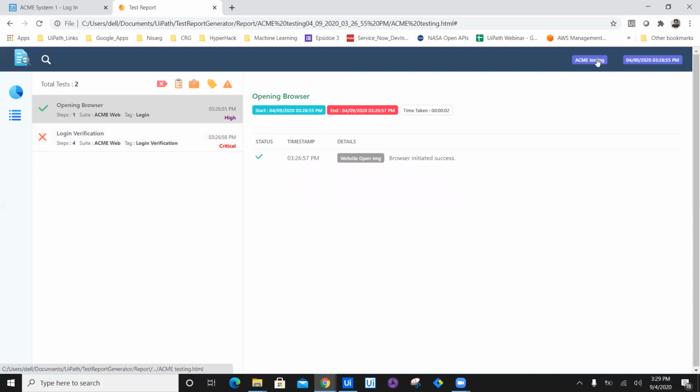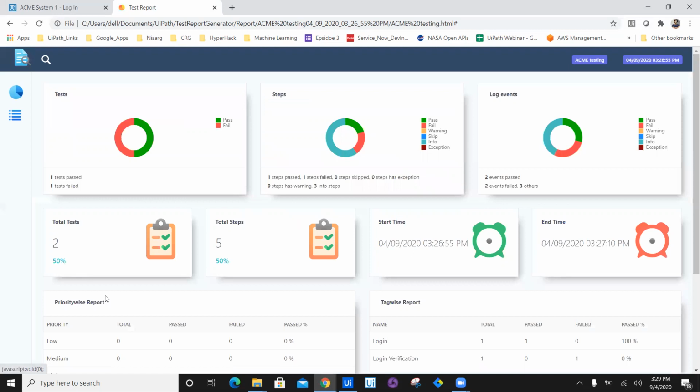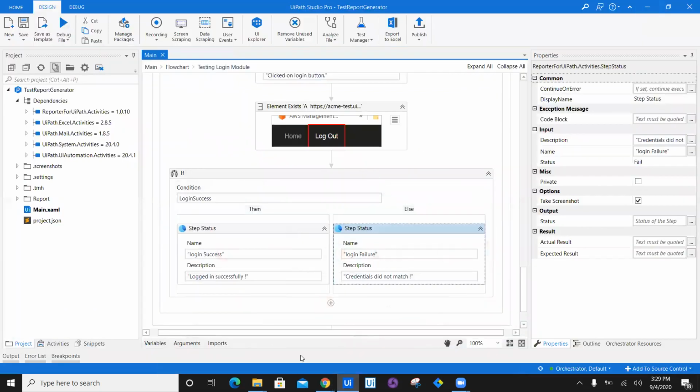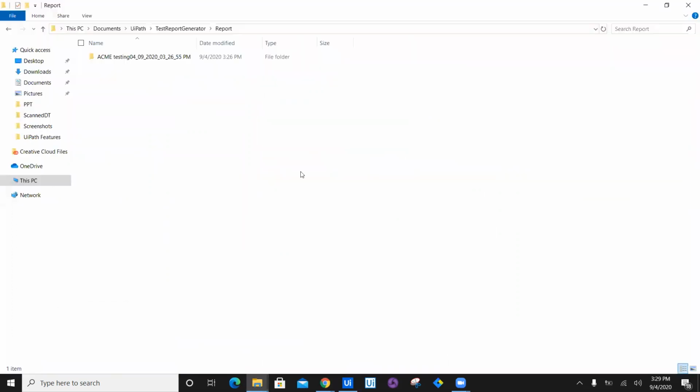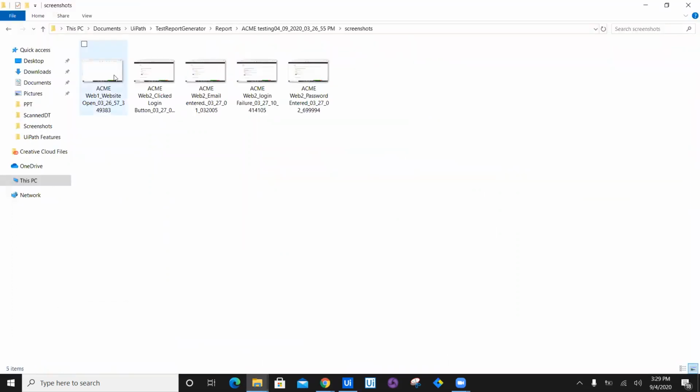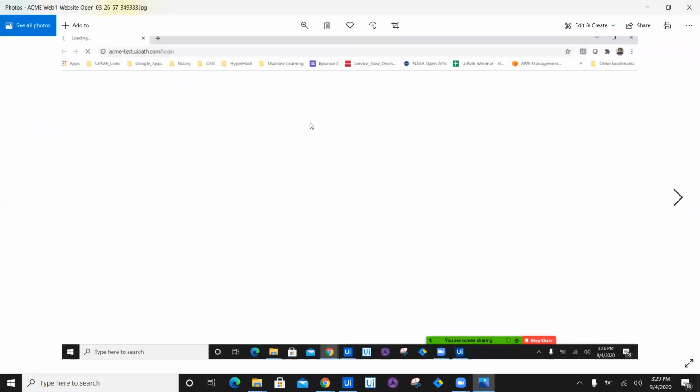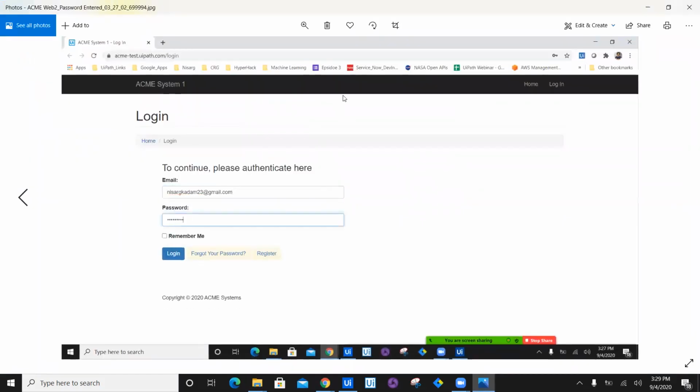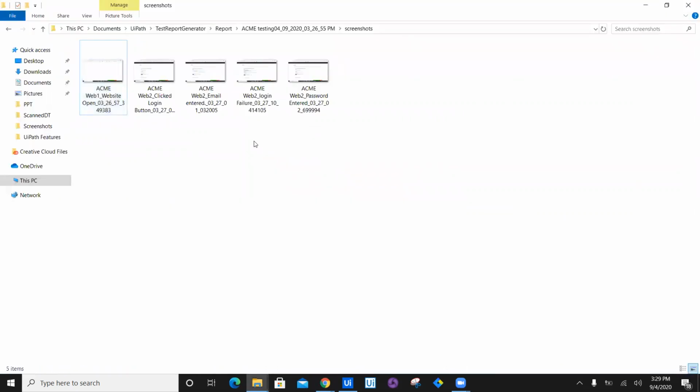So your Acme testing is complete, and report generation is done. Now let's look at the other part. Let's look at the screenshots, whether they are generated. If you go to screenshots, the screenshots have been taken and are generated right here. And the screenshots are also displayed with all the details and the date and time stamp.